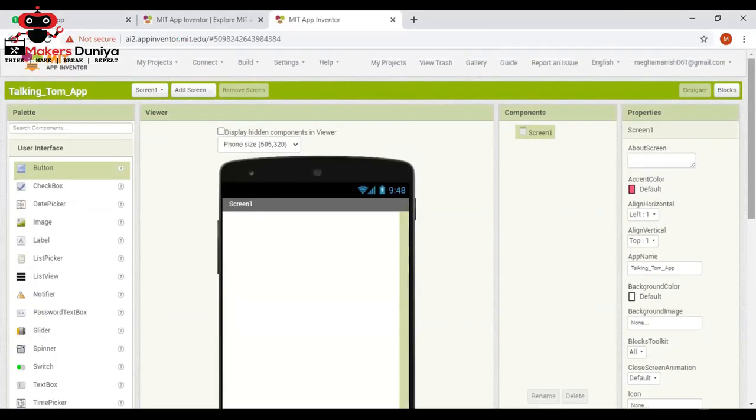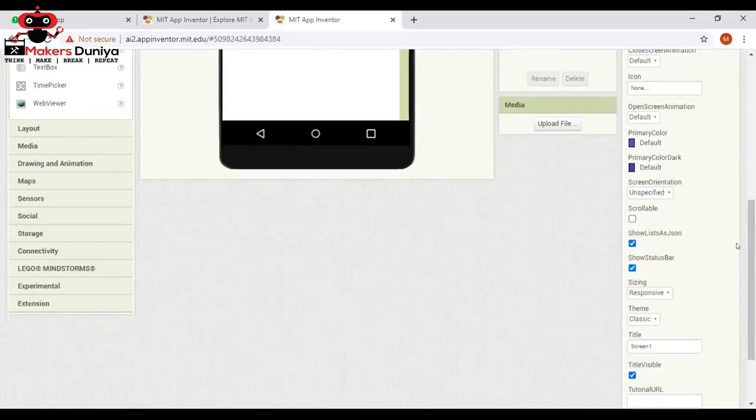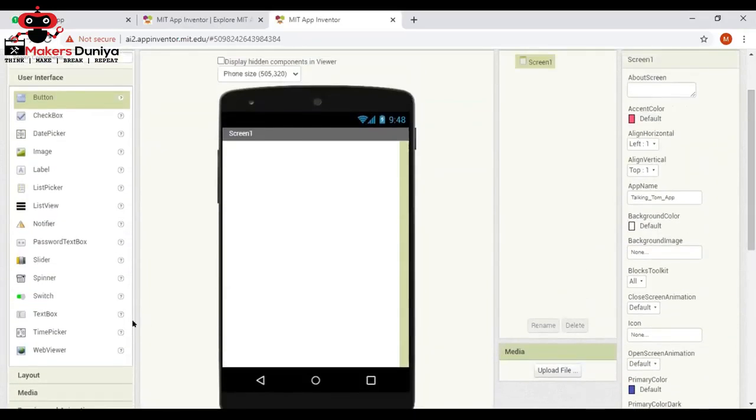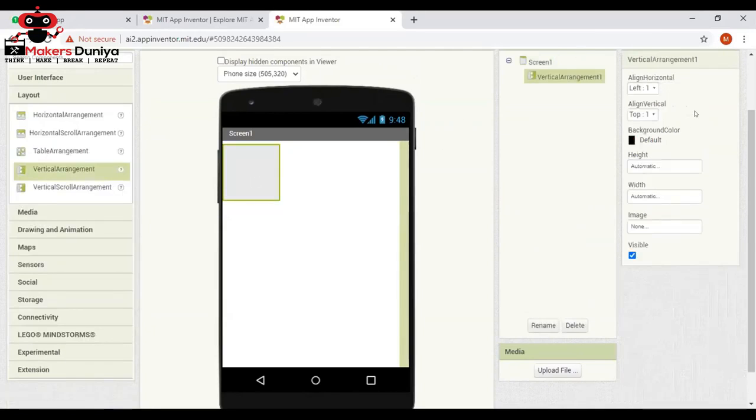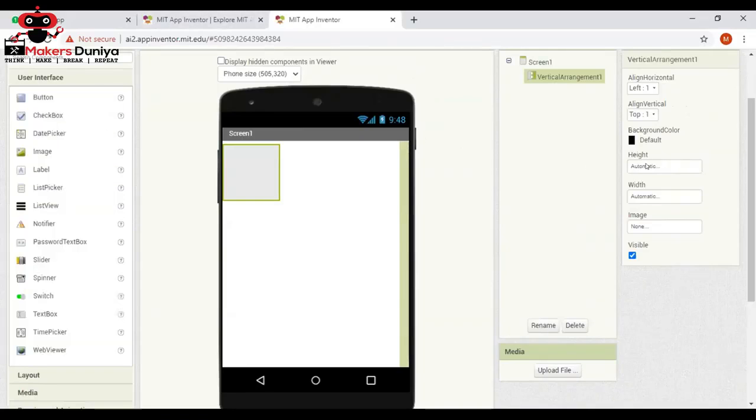Okay, so starting with the application, the first thing you will do is drop a vertical arrangement here. Vertical arrangement is used so that the components are aligned vertically. All the components that we will drop are aligned vertically. Now we'll just make this fill parent. So it is fill parent now.